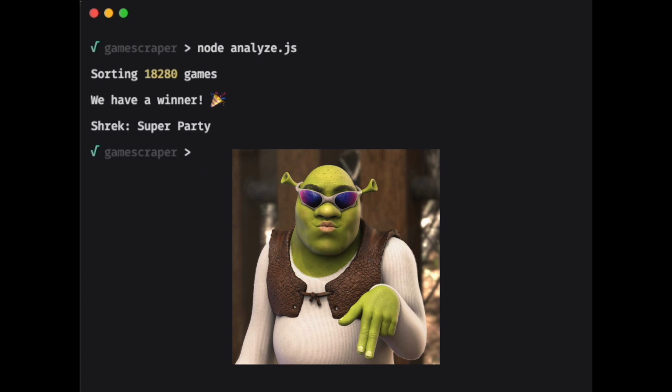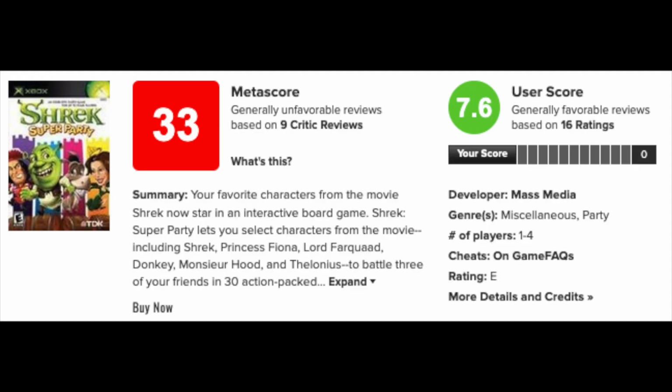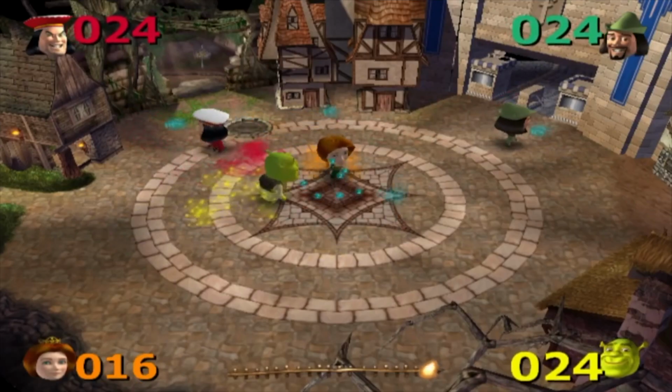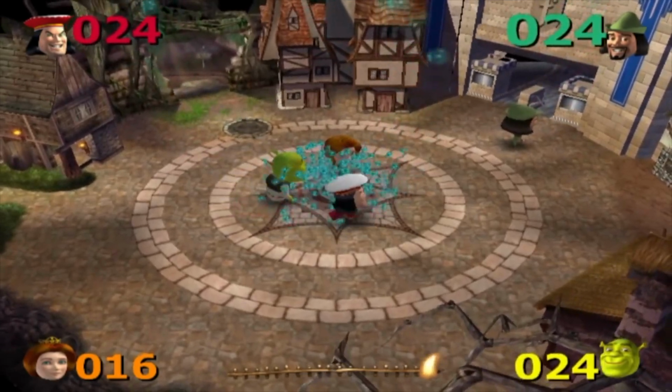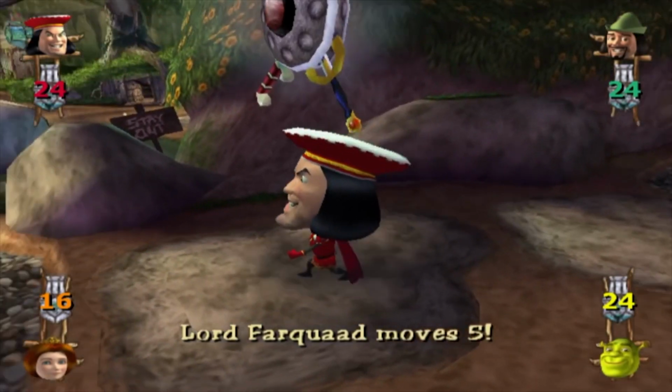Shrek Super Party. So Shrek Super Party is a pretty old game, and from what I can tell, it's a complete Mario Party ripoff. So let's look into the reviews and see if we can understand why there is a huge gap between the critics and the players.